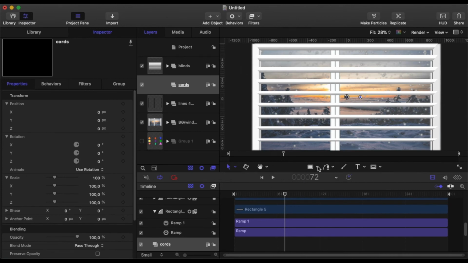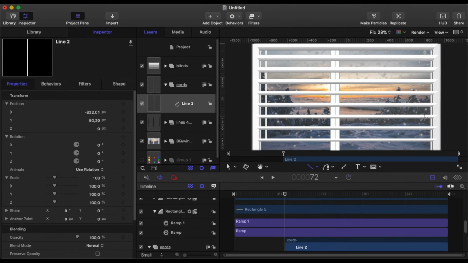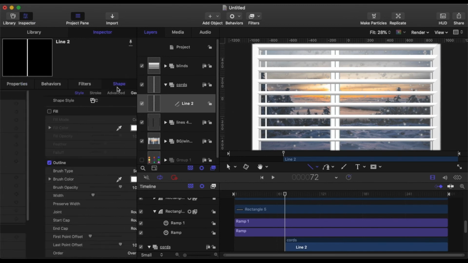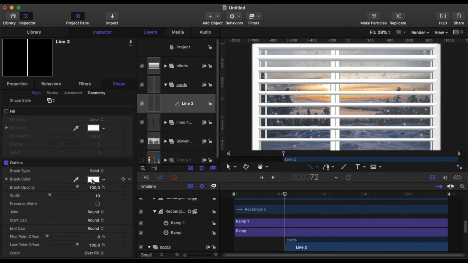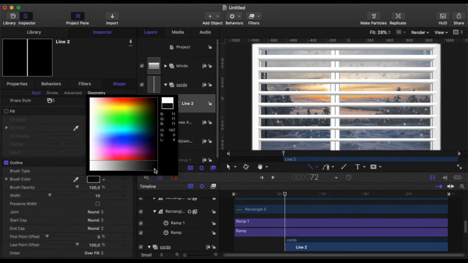and into that chords group, just for a little bit of decoration, we're just going to add a simple line. So we're going to just draw a line from behind the first blind, hold down shift to keep it in a straight line, and we'll position it somewhere near the middle of the bottom rectangle. We'll go to shape and we'll color it black.